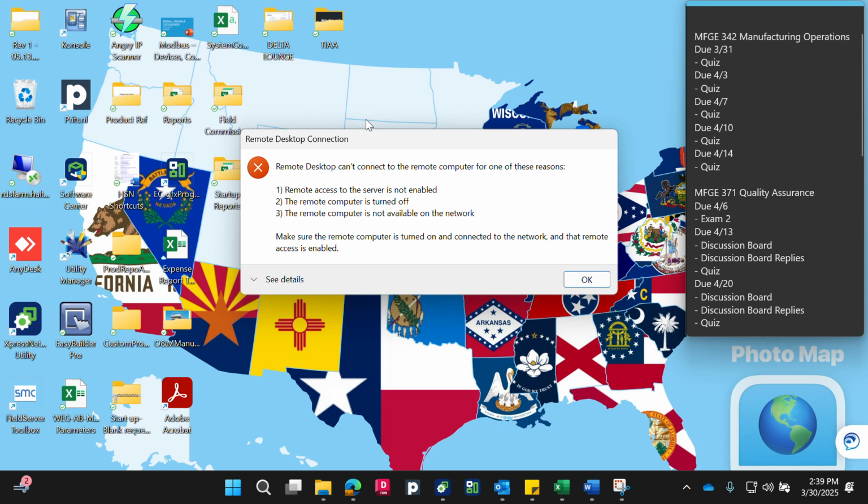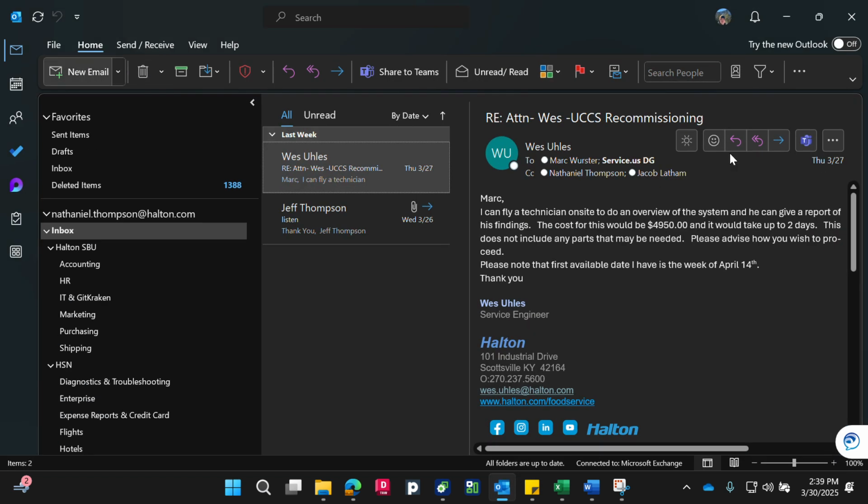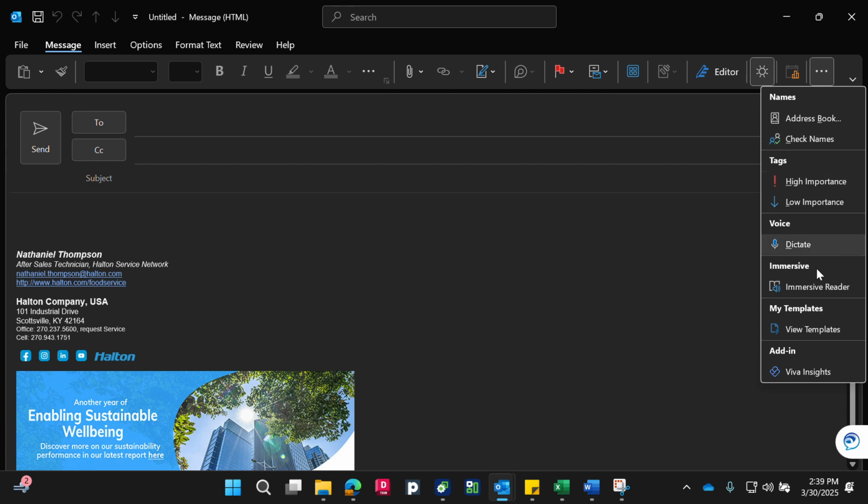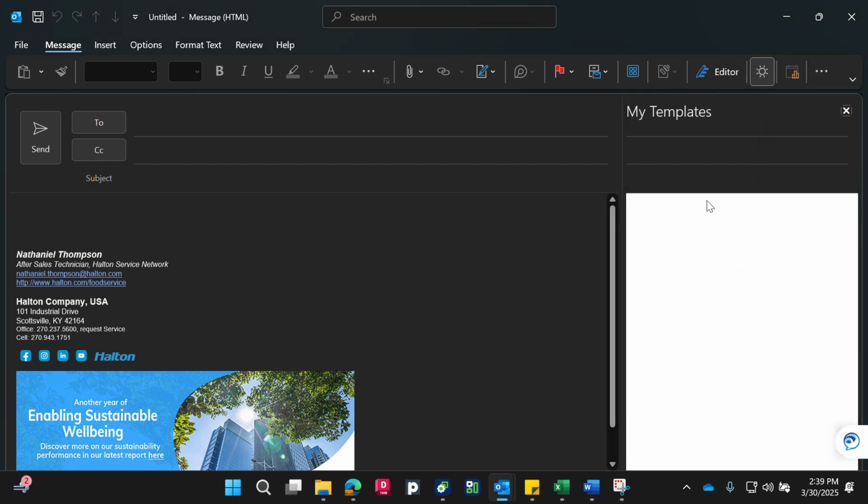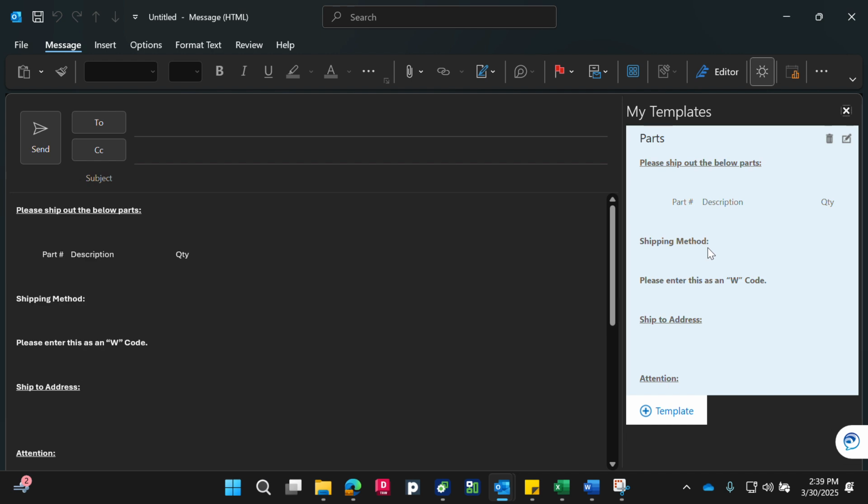You would log into Microsoft Navision. You would enter your job number, find the component you need, get the parts description and the part number from that component, and then you would go to Outlook and start a new email. And usually we use templates here, and I kind of have one pre-saved.